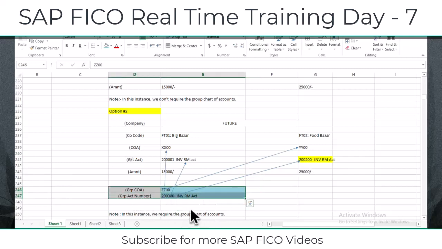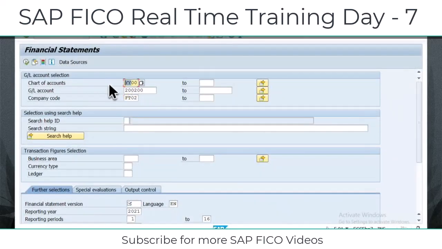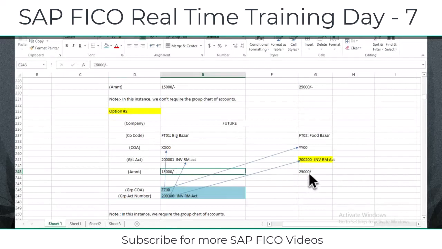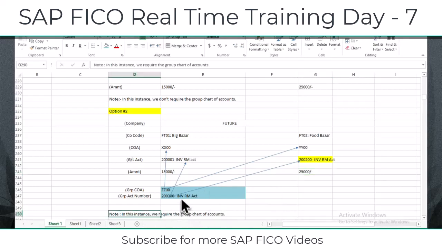For example, here Z00 and 200, 300. And if I keep the company codes blank here and then execute it, what will happen? The system will display both together, 25 plus 15, okay, 40,000 rupees will be displayed. See, this is how the group chart of accounts is used for consolidation purposes.